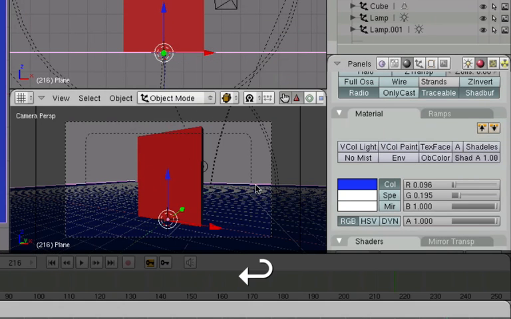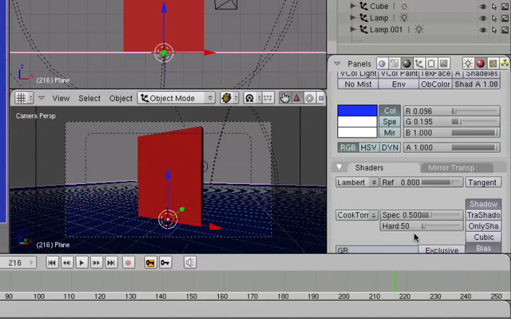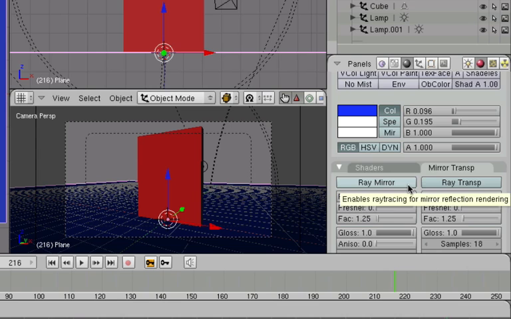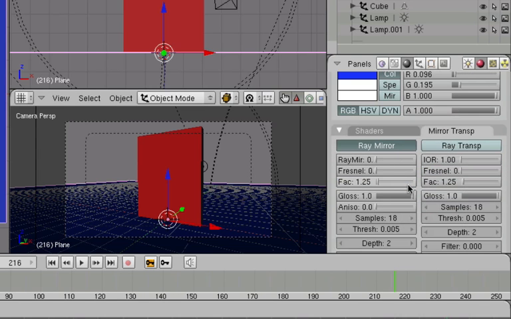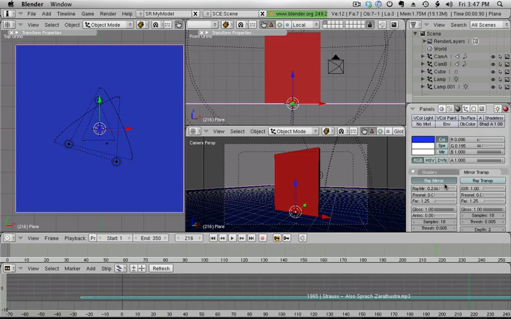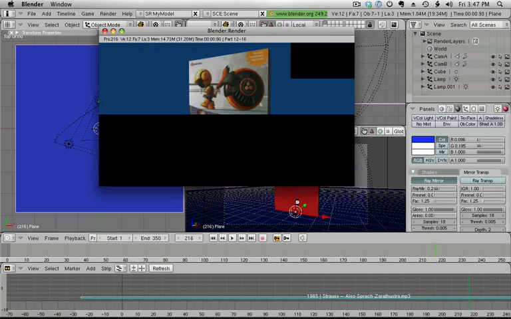Okay. And let's move to the mirror and transparency tab, and click on ray mirror, which means that I want a mirroring surface, and I have to use ray tracing. So this will slow down our rendering considerably, but for now, let's see how it works. So I'm gonna move my value for the ray mirroring. Okay, so now we have our mirror. It's about 0.2. Let's see how that works.